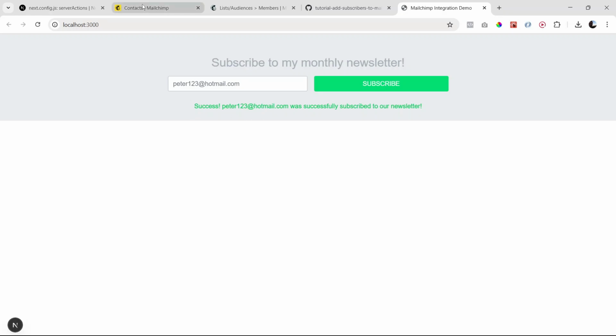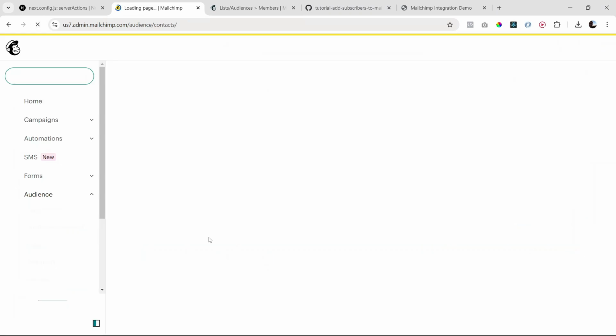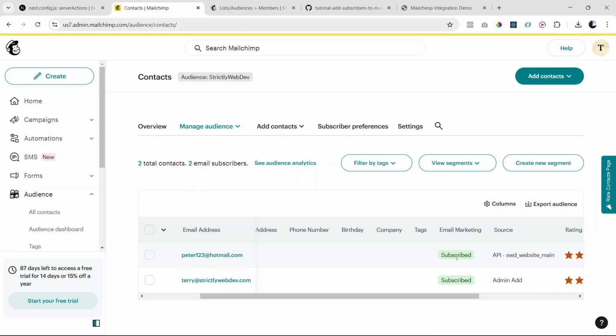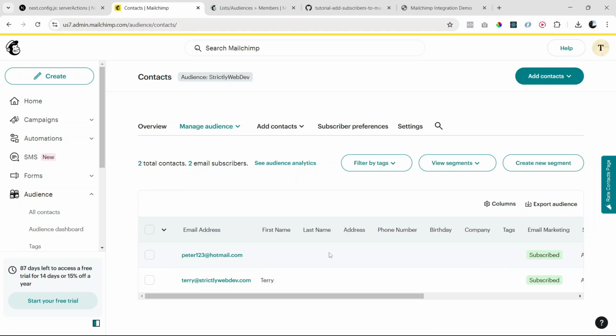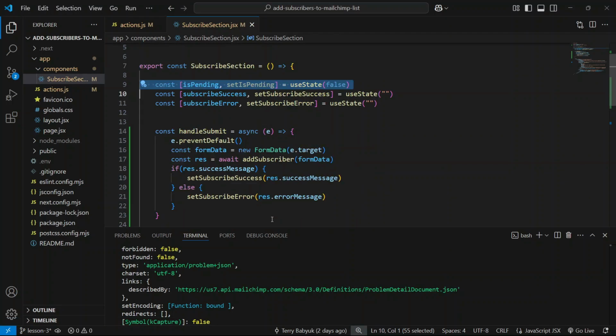And if we look in here, we should see that email right here. And there he is. Okay, and the status, as you can see, is subscribed. Perfect. All right, so that's working well. Now let's go back to our code for a second. Notice we have pending state here, which we're not currently using. So we want to implement that right now.